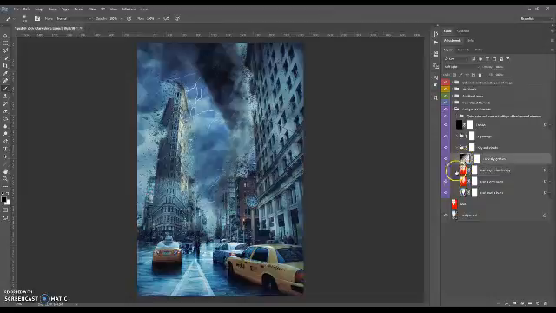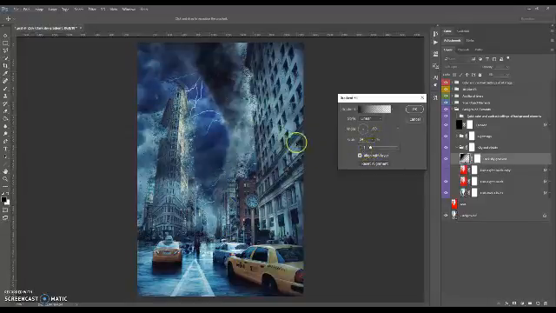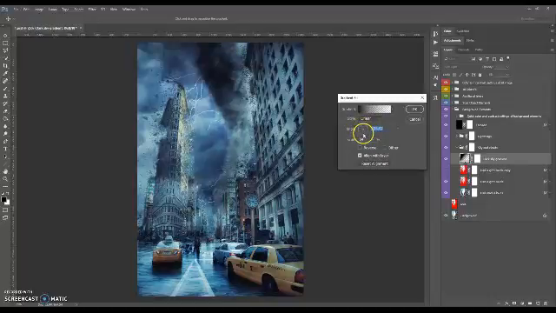Okay, the dark sky gradient, a very important layer. If you want to add more darkness to your background, just double click on this layer, and now you can move, scale, and rotate this gradient. Very useful layer.